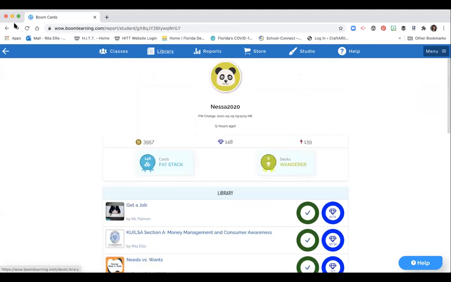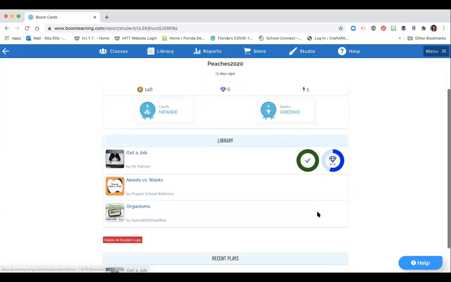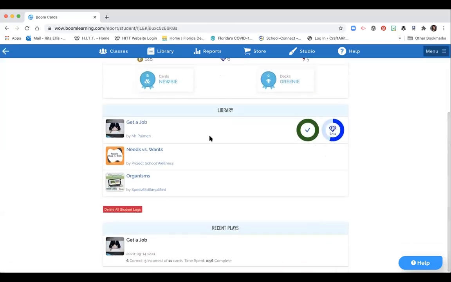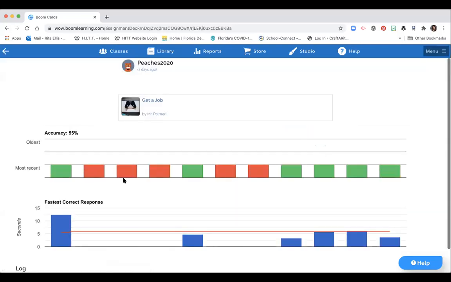Let's go back and look at Peaches. I think Peaches was having some trouble. So we're going to see, looks like she got them done. There we go. All right, so here we see that Peaches got her assessment done, but you can see in the red, there were several areas that she did not do as well.